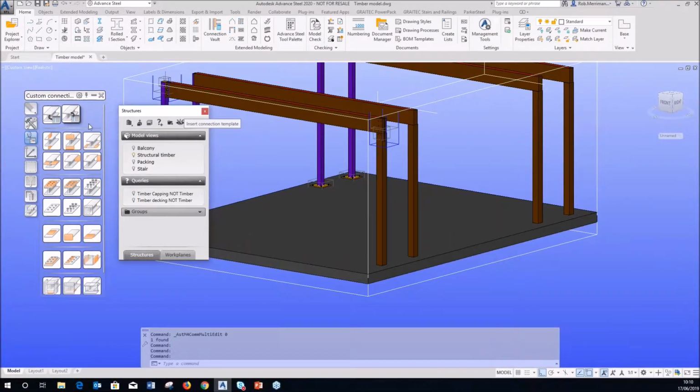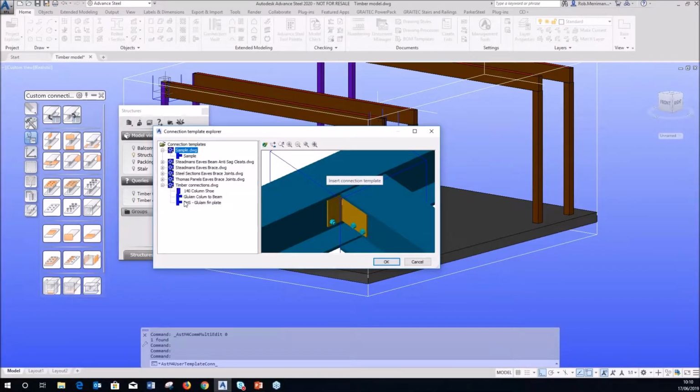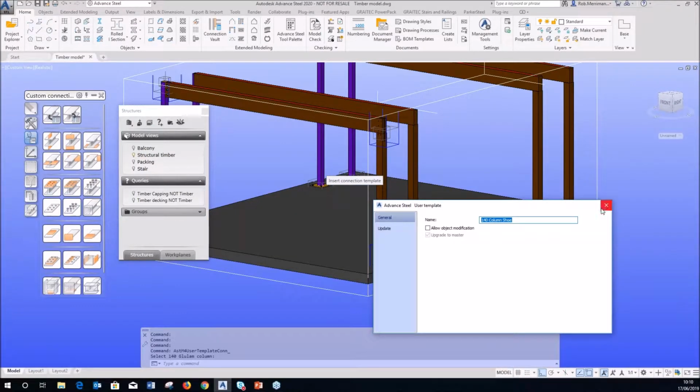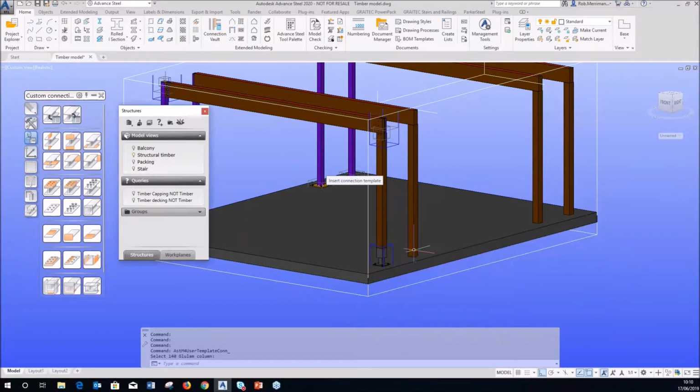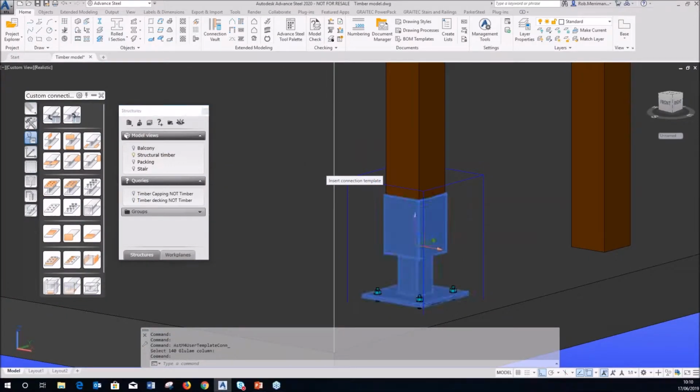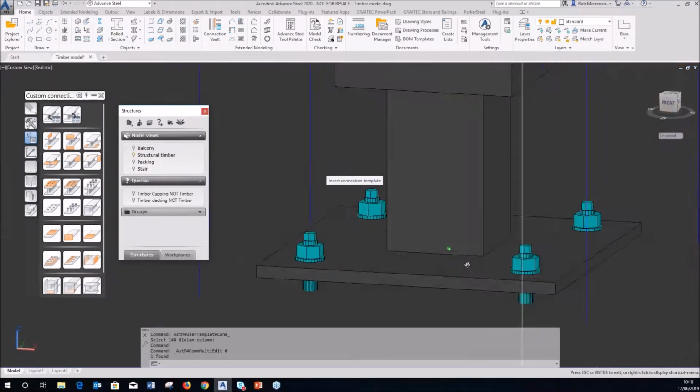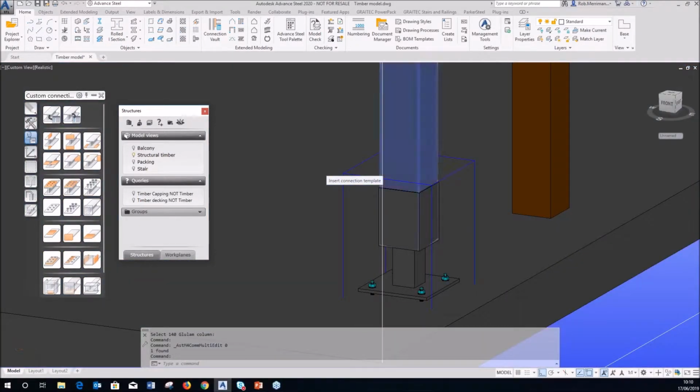And then the final one is the glulam shoe. So we just select the bottom of the column, and that will actually put the special part shoe in there. So that's just been modeled as a special part, but it will also put the anchors in and shorten the column to the correct height.